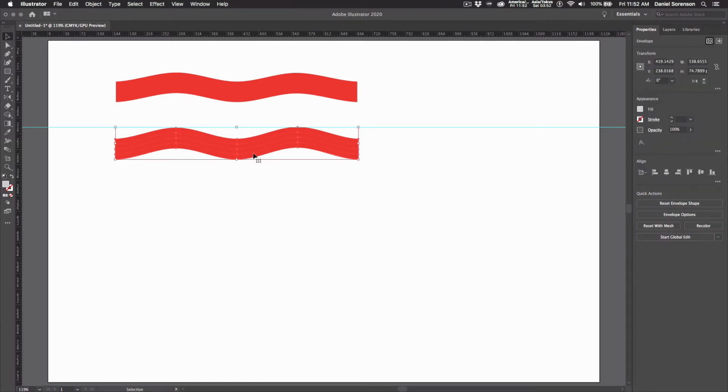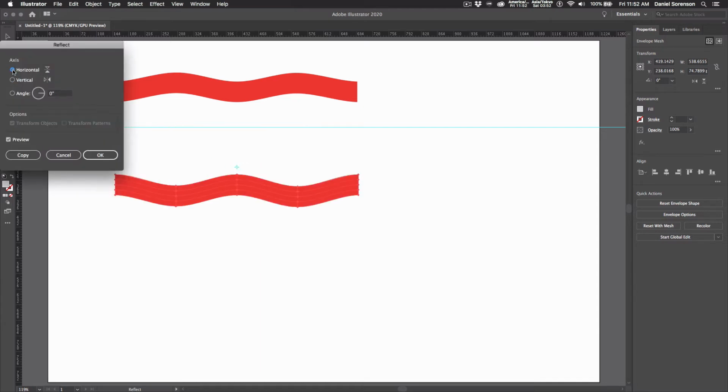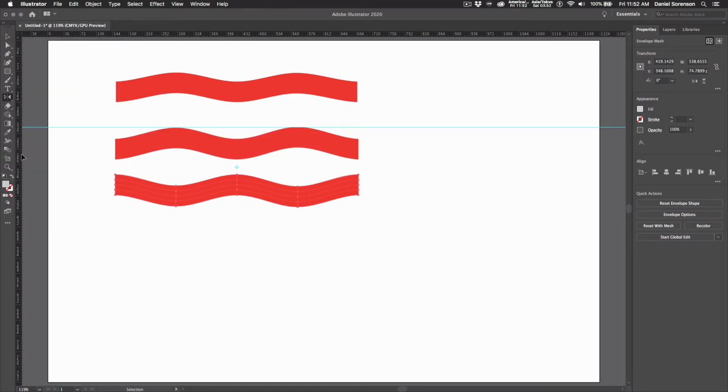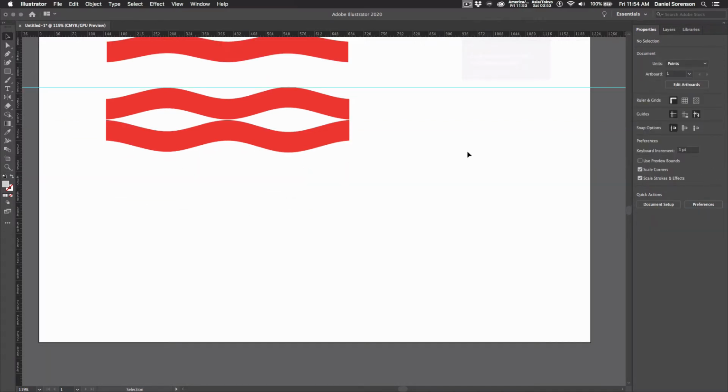Now let's say we wanted to reflect this. You could take your reflection tool and Option click. I'll give it a little bit of space here. In this case we want to do horizontal. There you can see the preview. Click copy. So now we've got a perfectly reflected shape. All right, let's try another one.